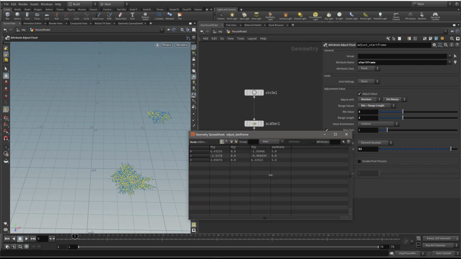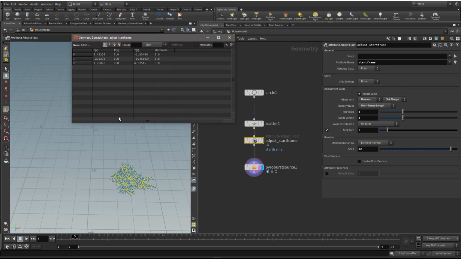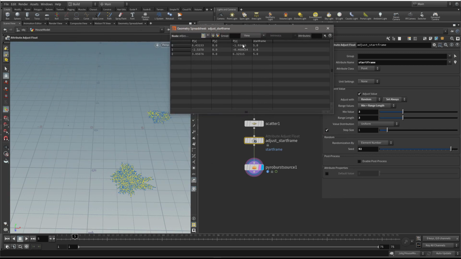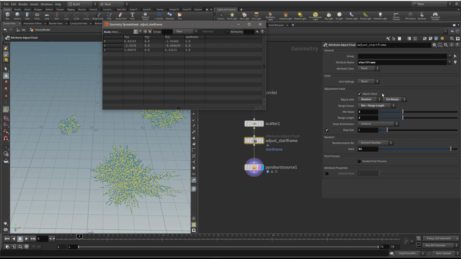Now let me just right click and bring up the spreadsheet, and we can see our start frame here is staggered now. We've got 5 and 6, there we go. So we see 2 on 5 and 1 on 6. Now, the way this works is we're just setting a minimum value here. That's this. So the minimum one we're going to get is 3. And then we're going to get any number up to plus 3, so minimum plus range. So that's between 3 and 6. And we can see those values there.